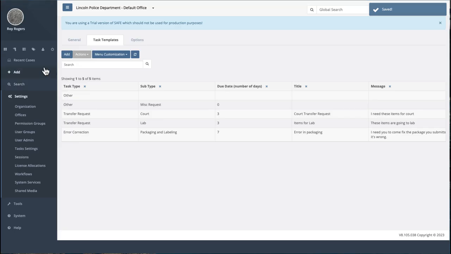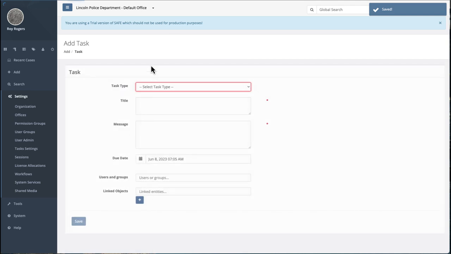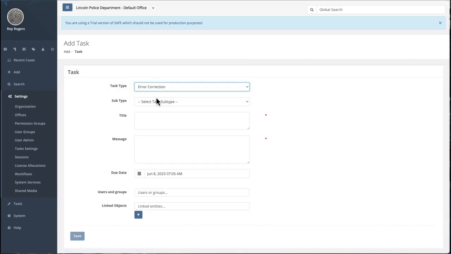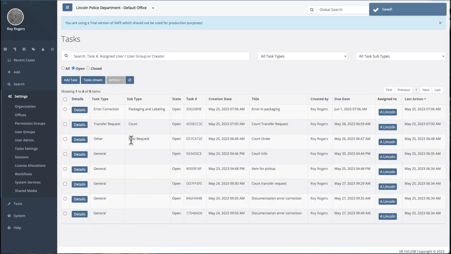I hit OK. And so now watch when I go back and create a new task. I hit add task. If I do the error correction now with a packaging and labeling, it's automatically all filled out. You don't have to do anything else. With your 7-day follow-up, we're going to assign it to that same person, hit save, and now we're done. Hopefully this is going to make it a lot faster with these templates now. Not only do you have the types and the subtypes, but you have the messaging that goes along with it that's going to make this way easier.